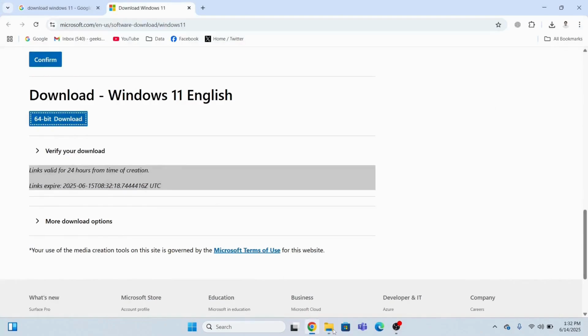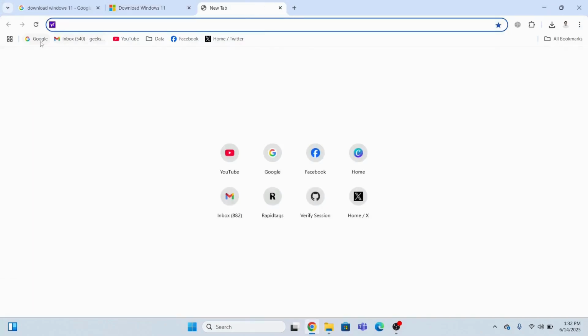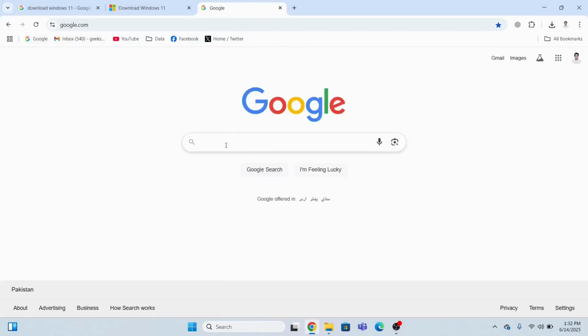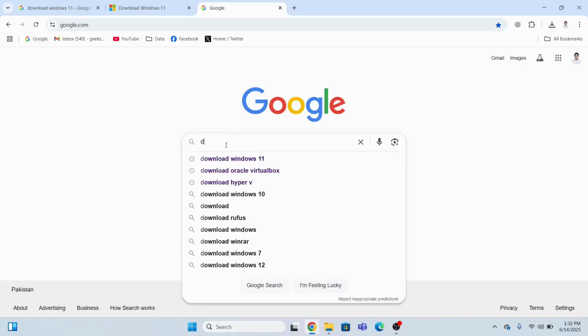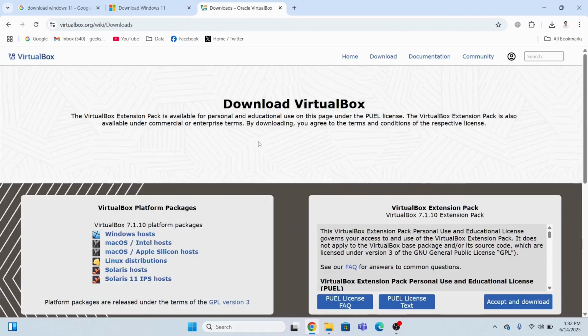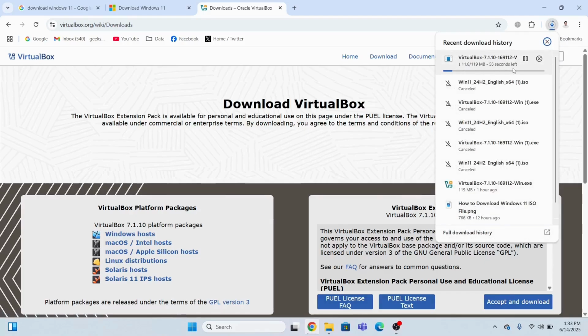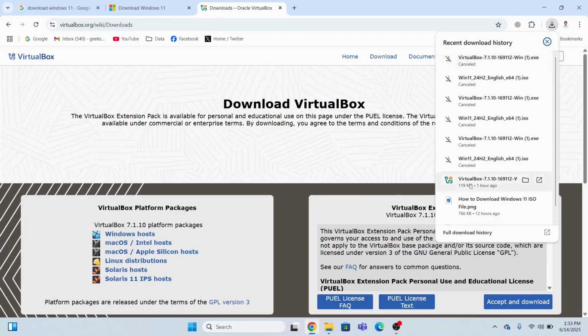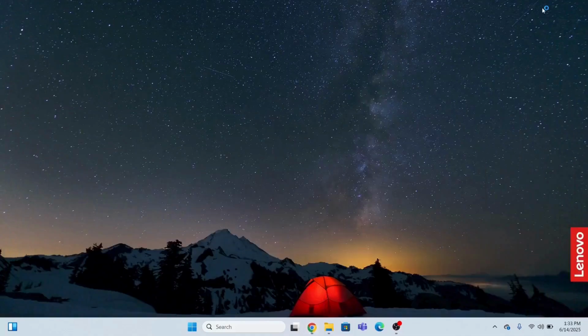So what I need to do next is first download Oracle VirtualBox. From here I'm going to download VirtualBox. Since I'm using a Windows machine, I will select Windows as my host. Look, it will start the download process. This will take a few seconds to complete. I already have this file in my system. All I need to do is open the exe file and start the installation.